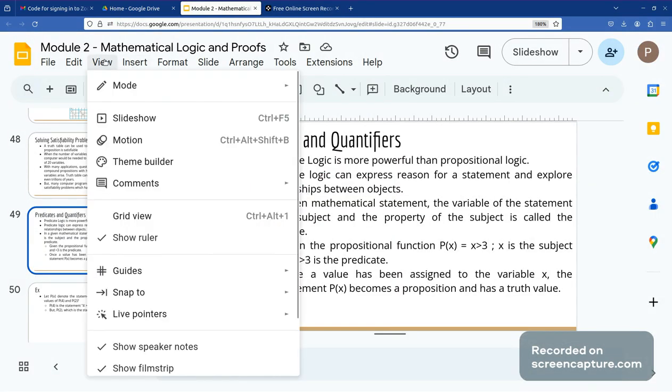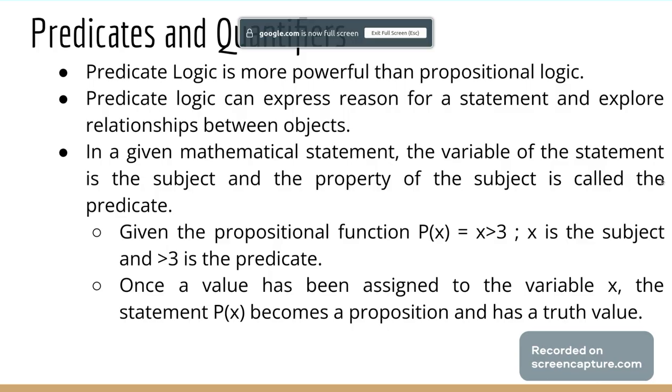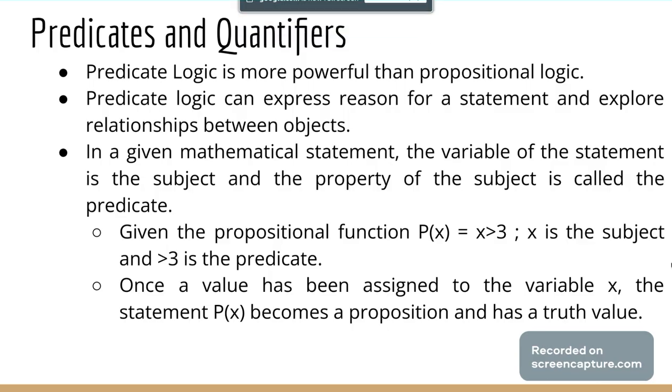Hello everyone. Let's start today's lesson. Today's topic is predicates and quantifiers.